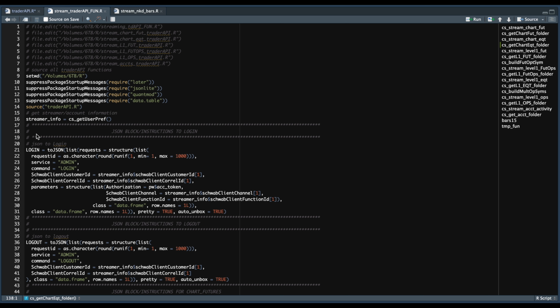So all the information pertaining to the streamer will get saved in streamer info, and as you see, we use it quite a bit. In order to log in, we need to create a JSON block where we pass in a random number for the request ID. Our service will be admin, the command will be login, the customer ID and the Coral ID can be found in streamer info. We also need to pass in our access token, which this loads up when you run the Trader API functions. The channel and the function ID can be found in streamer info, and alternatively to log out is essentially the same thing, except that we don't need to pass in any parameters, and the command is just to log out.